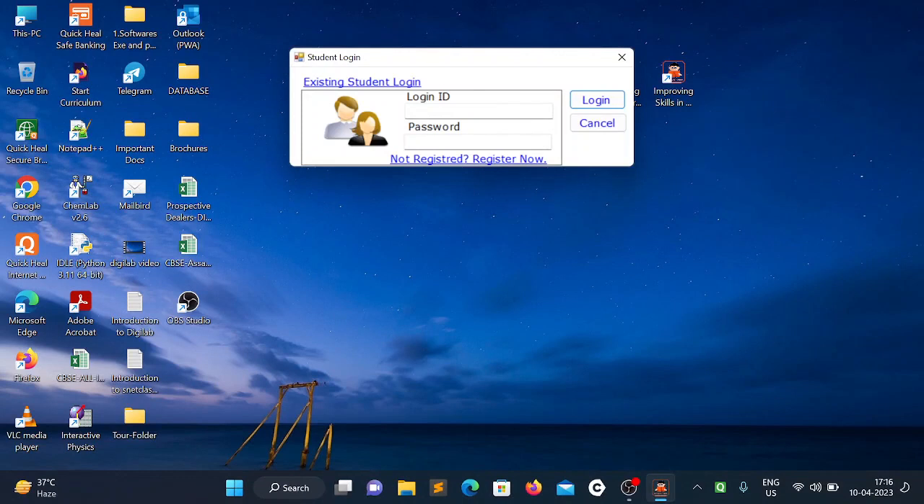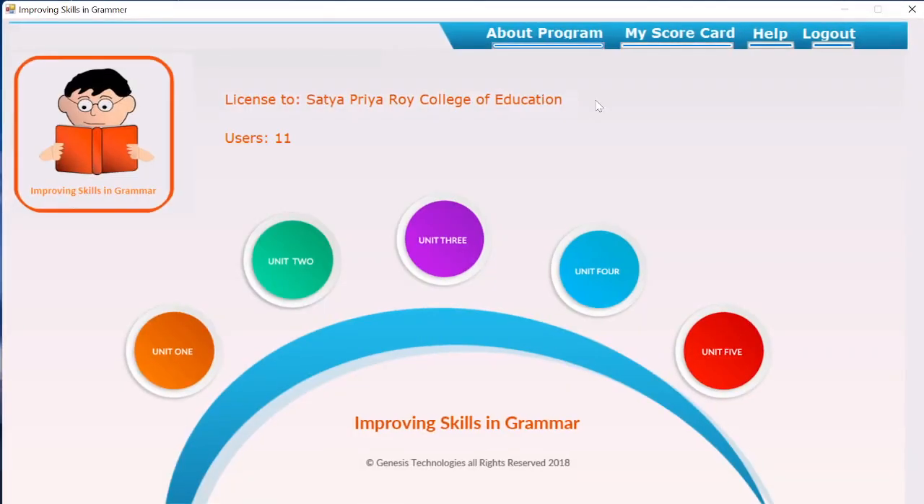Similar scenario, I have my login ID. I will log in with my ID here. You can create your ID. And please remember, one ID which you create will be common to all the three softwares. Again, the same scenario, license to, the name will appear here. The users will appear here. Again, 5 units.